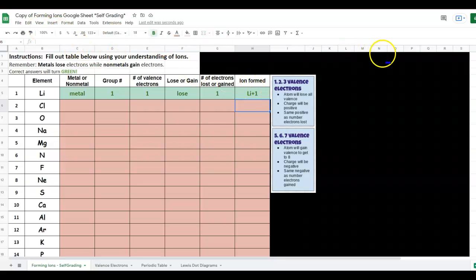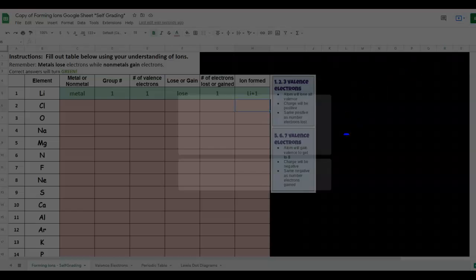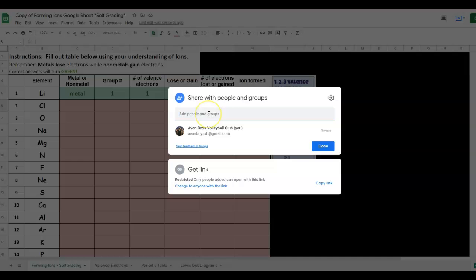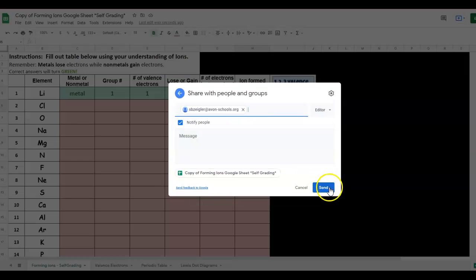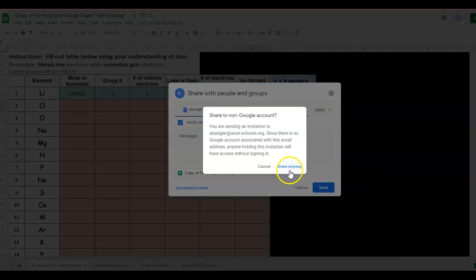Then in order for you to submit, there are two different ways. You can click over here where it says share. When you click on the share button, you can share it with me by typing in my email. You can actually use this email if you would like, avonboysvb@gmail.com, or you can type in my email. Then you just click send in order for me to get a copy of this. It will say that because we're not a Google school.